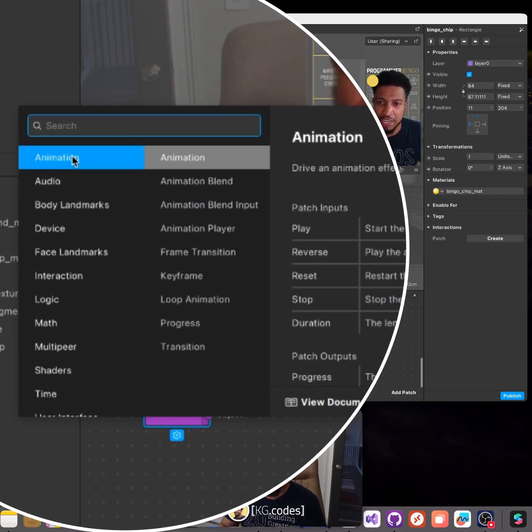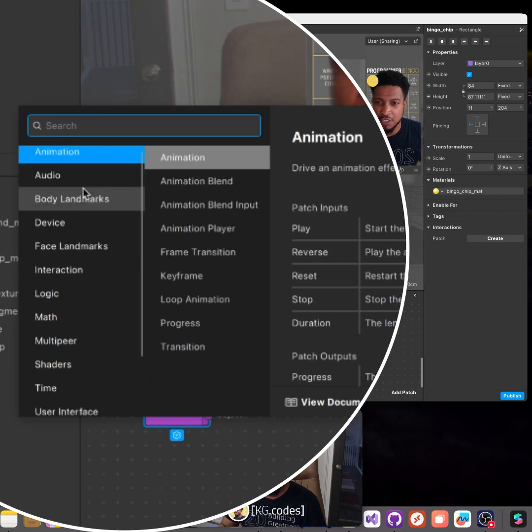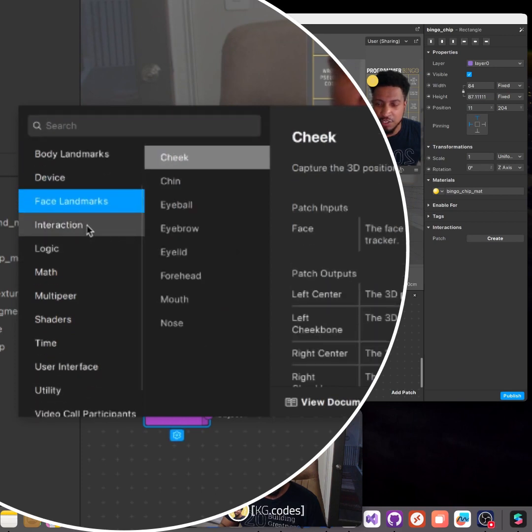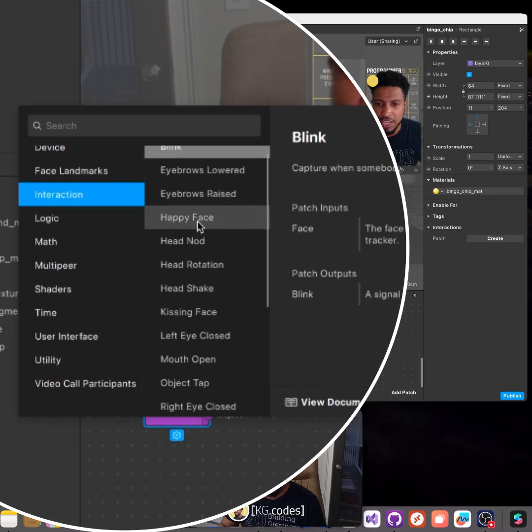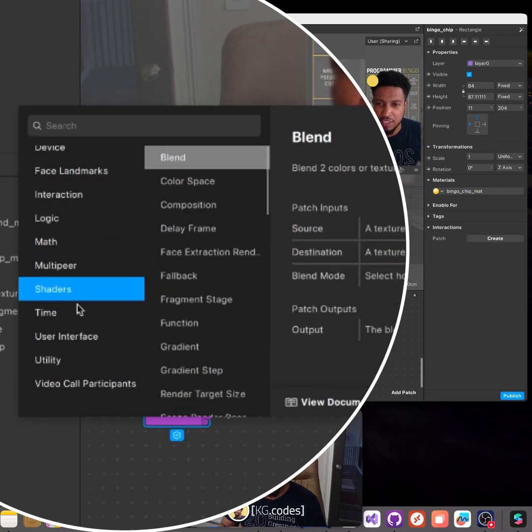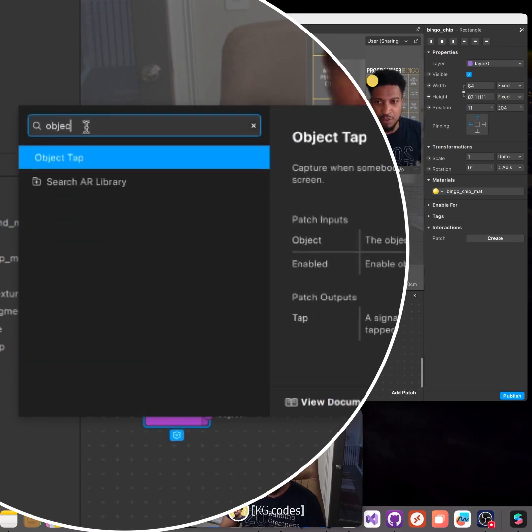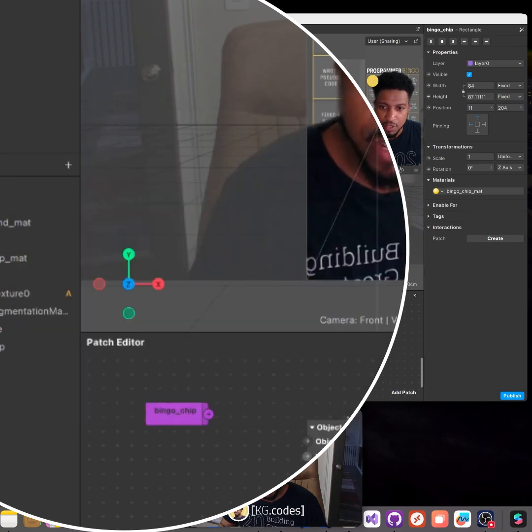You can add animations, you can add audio things with the device. I mean, there's so many things you can do. Interactions, head shake, happy face, nod. I mean, time-based stuff, so much stuff. But what I'm looking for is an object tap. So that means the object got tapped on. So I'm gonna add that patch.